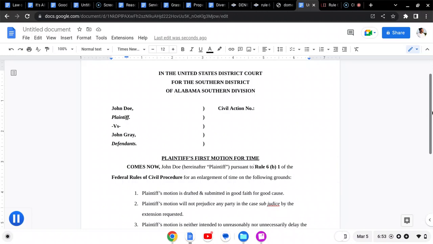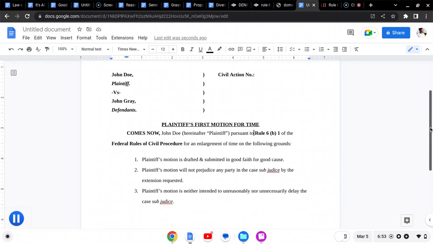Now, there is a standard for this. All motions, generally speaking, have standards that the court sets in order to determine if the motion will be granted or denied. But this here, I don't want y'all to put too much thought into it. This is just going to be an example video. This is just a standard sample video showing you how to draft a basic motion for the court.